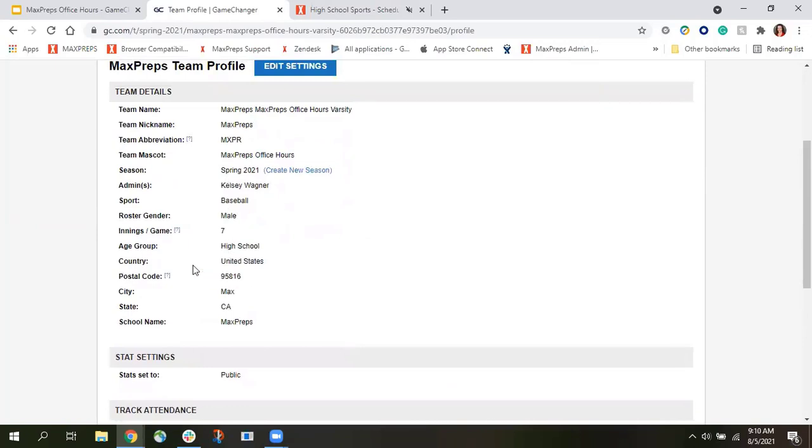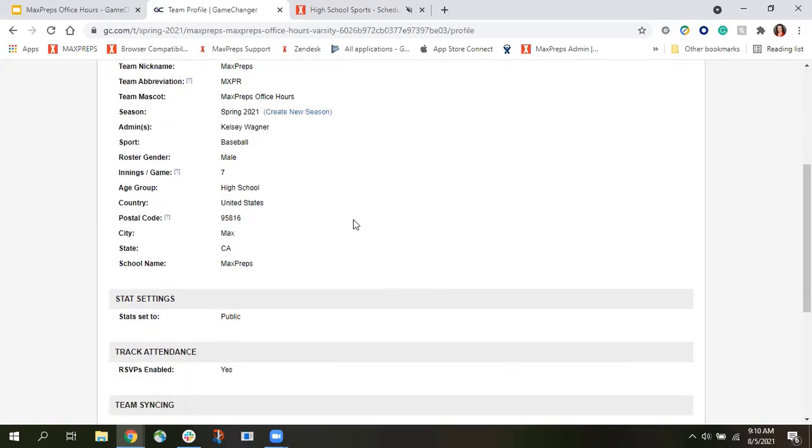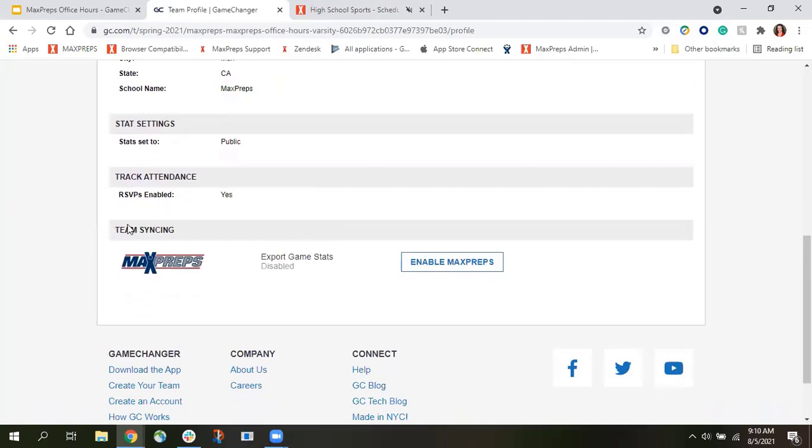So if you scroll down this page, you should also check to make sure that your team is set up as a high school team. If it's not a high school team, you won't be able to sync over to MaxPreps. So if you scroll down, this is where you'll want to go to set up your sync. So team syncing, you'll look for the MaxPreps logo here.